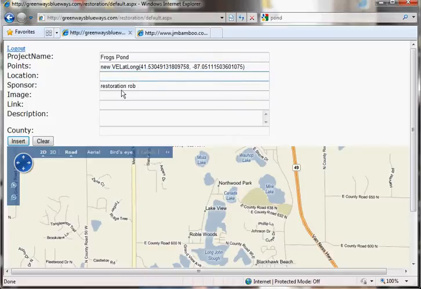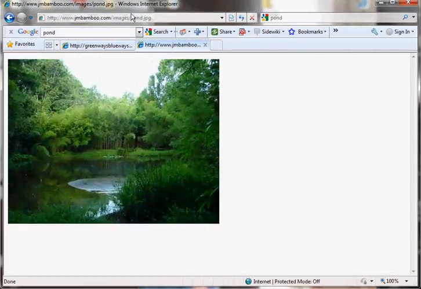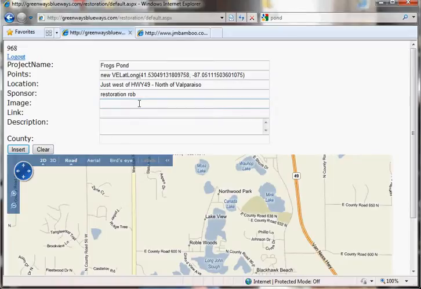We'll give it a description, so just west of Highway 49, north of Valpo. Now if we had an image that we could place in there, maybe something that already exists on the web, we can come across and paste in our URL. And I've found one that's maybe appropriate online, and we'll just paste in the URL there on our website.